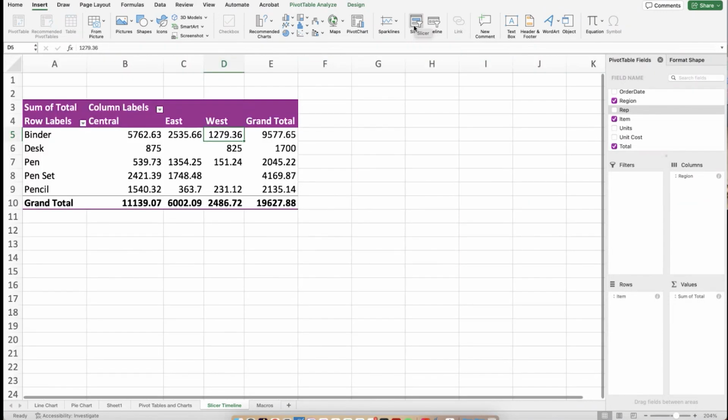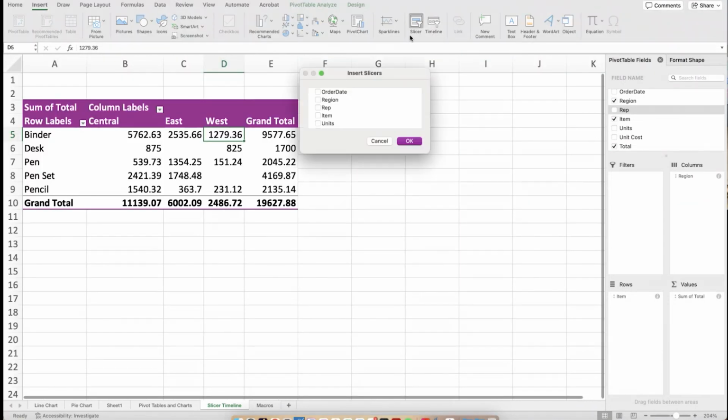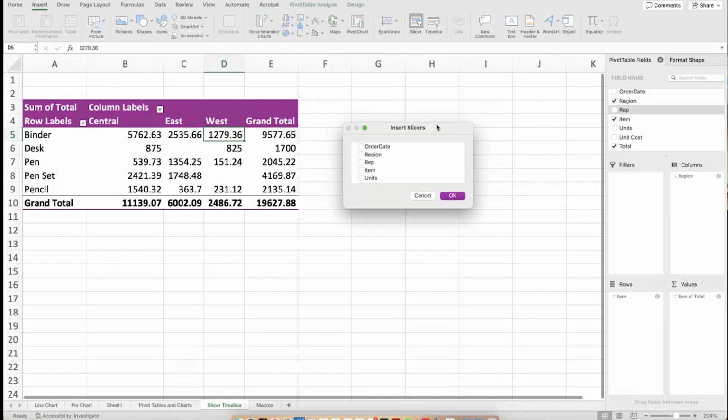So in this case, we're going to select slicer first. And it's going to ask us to insert slicers based on certain information. So in this case, let's do rep as our slicer. We'll click OK.